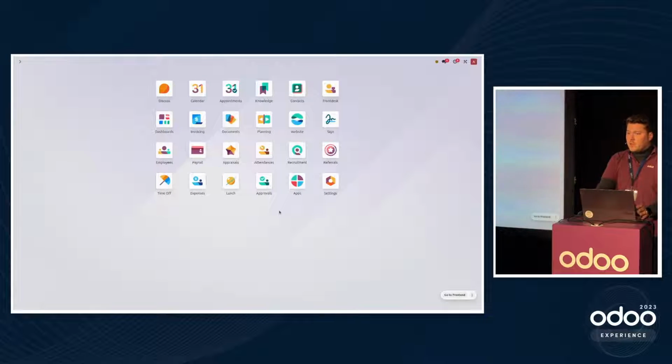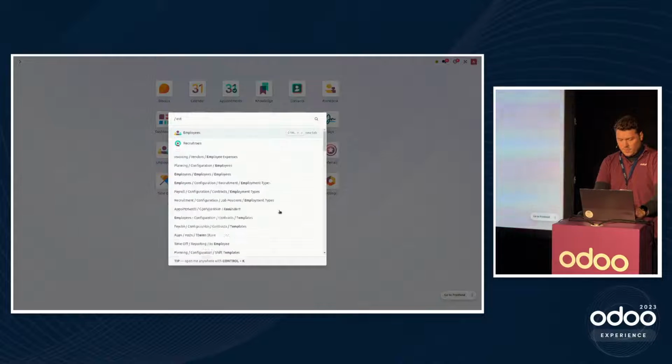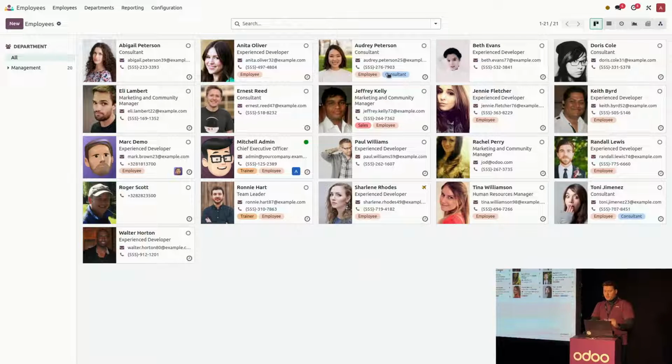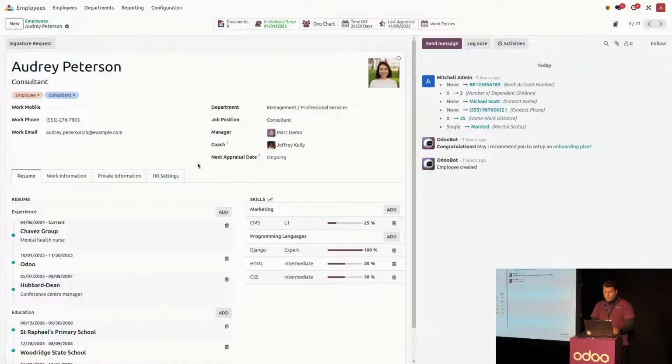The first step is to manage your employees. Let's go into the employee application. We're going to see this in a bit more detail with our consultant, Audrey Peterson. Let's click onto our employee form. You can see that the employee form is divided in two parts.